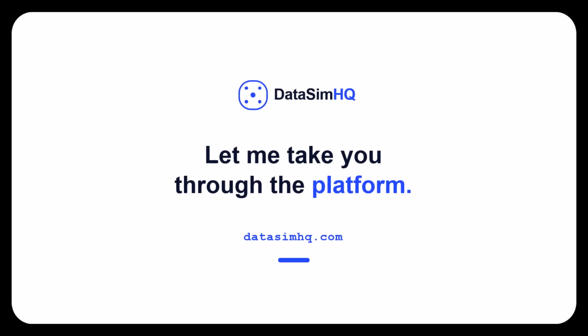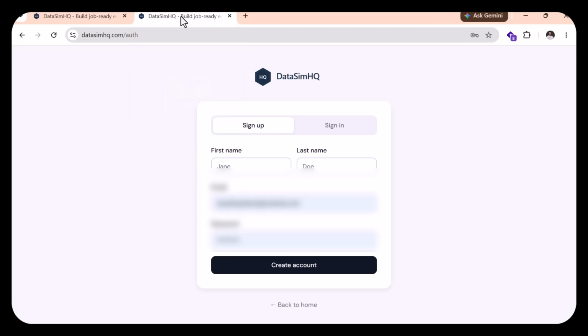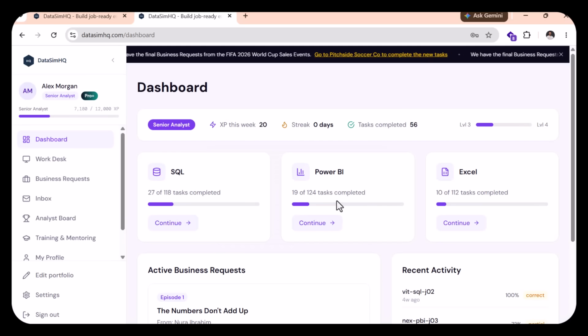Let me take you through what the platform looks like. All right, so you can get in from datasimhq.com, and then you basically want to start a free account. So I'm just going to sign in right now and log into my account. Here on the login page, I'm going to click on the sign in tab and click on sign in. So we are in.